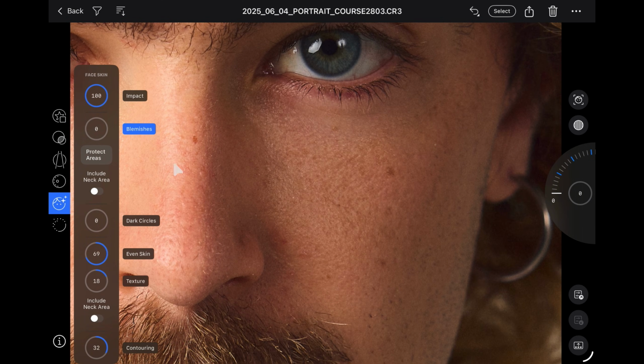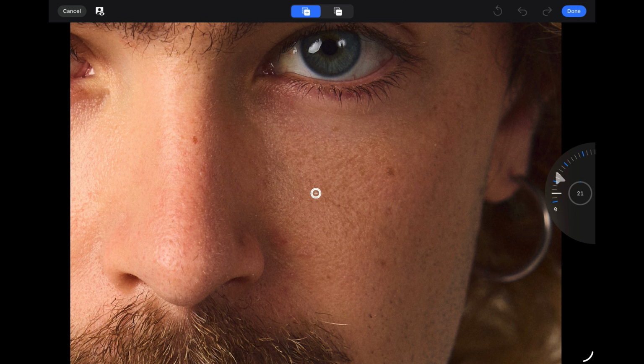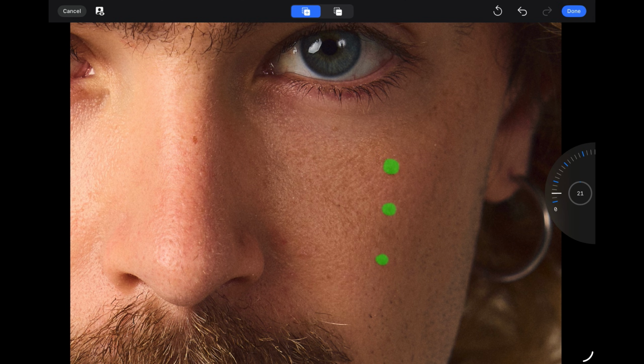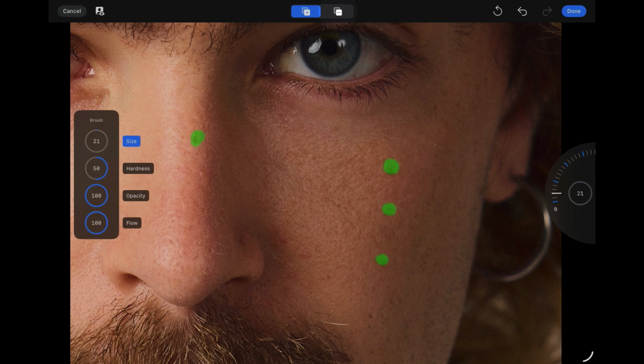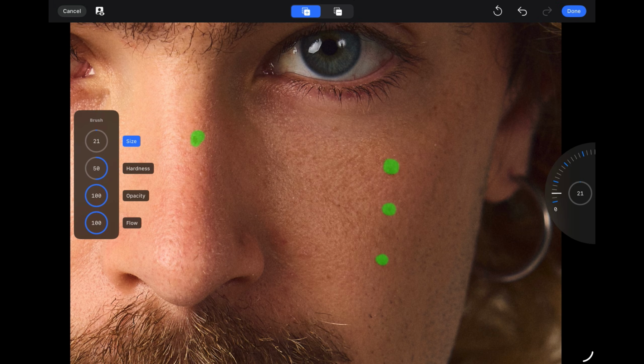Tap Protect Areas. Choose your brush settings and mark the blemishes. Switch to Erase if you need to correct or remove any masking.